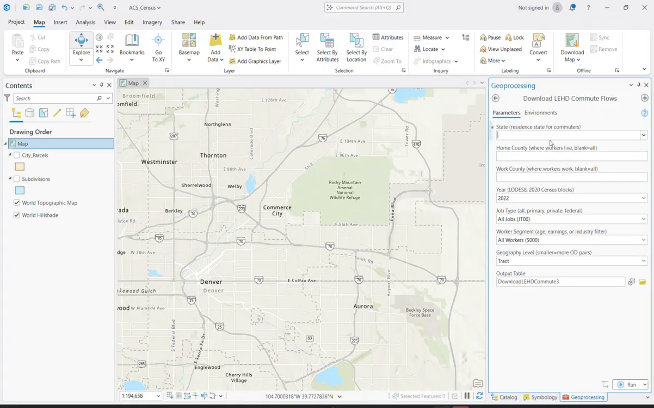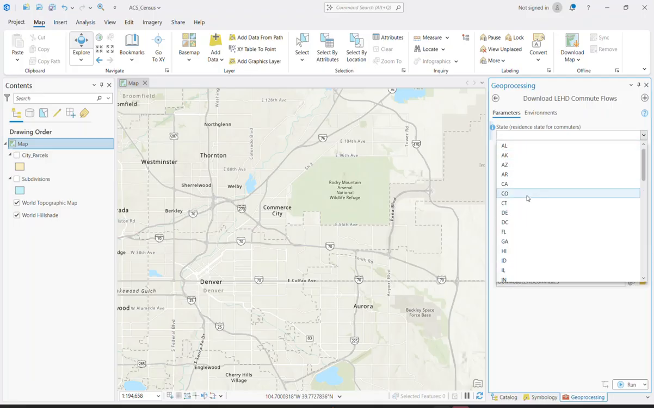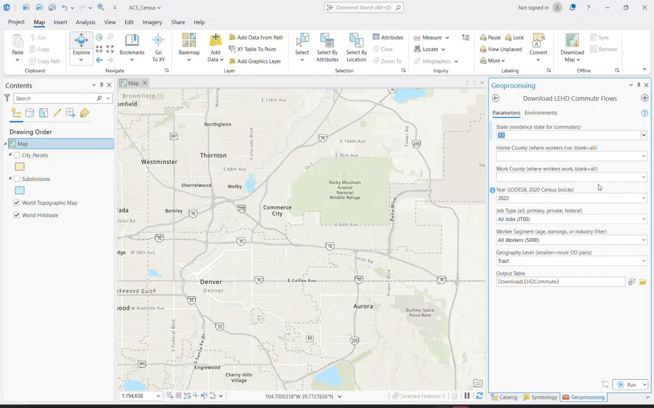All right, so the first parameter you'll select here is the state, and we're going to focus in on Colorado. So I'll just select Colorado as my state. And then you're going to select a home county. This is where workers live. And then you'll also select a work county. This is where the workers work. So this is going to download commute flows from the home to the work county.